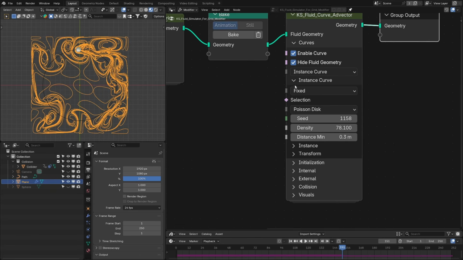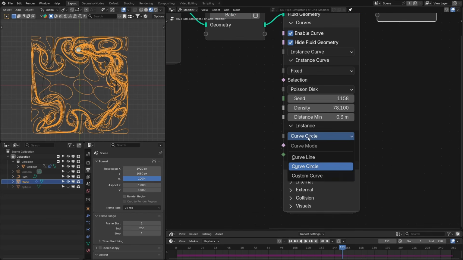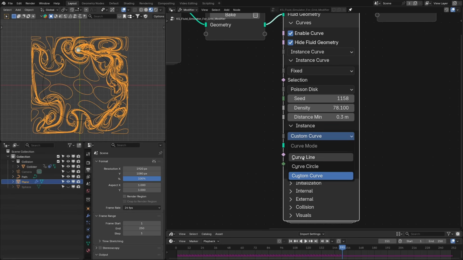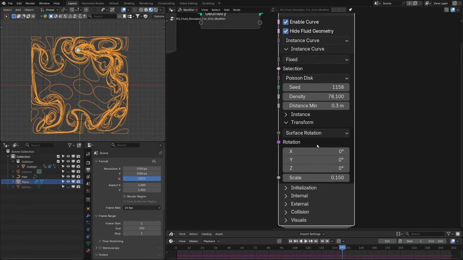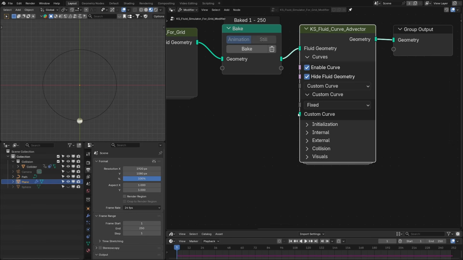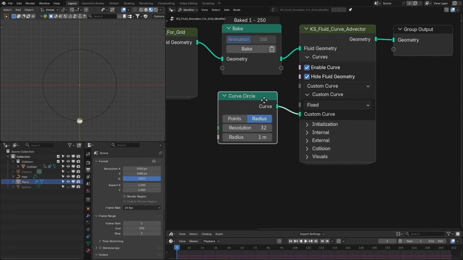See, in the instance you also have the option to instance your own custom curve. Okay, so you can define that here. So here you can define the rotation of these instances and also their scale. Okay, and the last option is the custom curve, and this option allows you to add your own custom curve and advect it. So if we add the curve circle, we can advect that, maybe 0.75. See, we are advecting this.